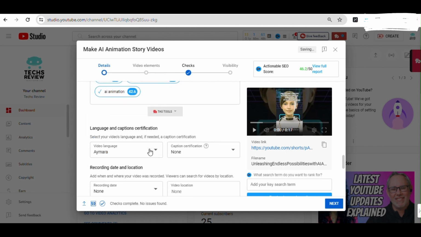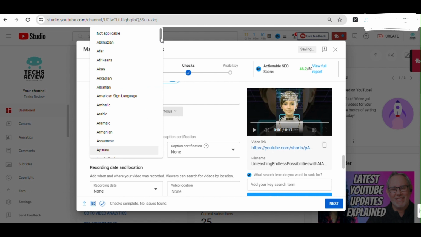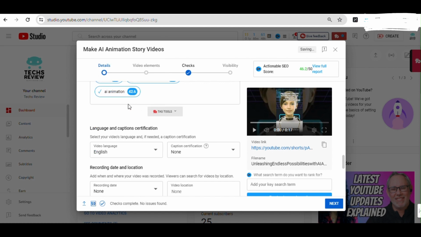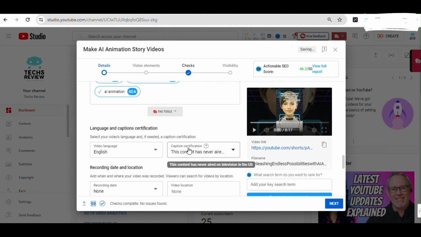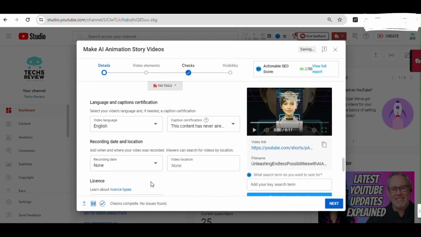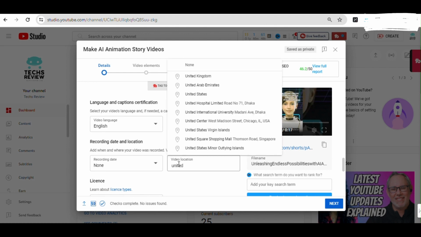Then select the language. I am selecting English as my video language is English. You can select any language that is available on YouTube. Then the caption certification: this content has never aired on television in the US. This is also optional. Now select your video location. I am selecting United States.